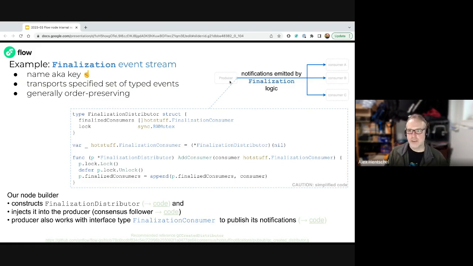And then it injects the producer end of the wire into the producer. How that looks for us specifically is that the node builder first builds the finalization distributor, then it builds a consensus follower and injects the finalization distributor into the consensus follower. The consensus follower works with the abstract interface type, so it doesn't care that there is this finalization distributor under the hood, which can distribute the events to multiple consumers. It could also just be a single wire if that's easier. For the moment, if you only have one consumer, then you can just implement a single wire, right?